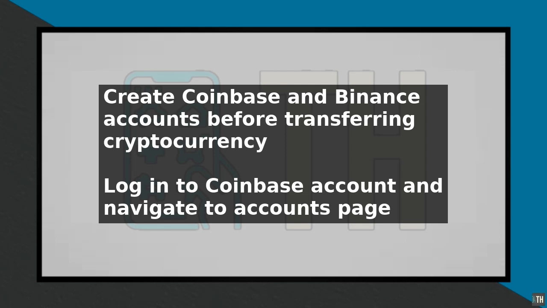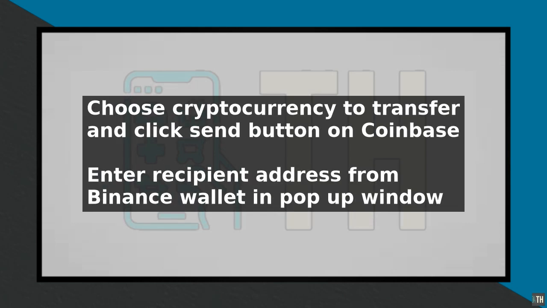First, log into your Coinbase account and navigate to the Accounts page. Here you will see a list of all the cryptocurrencies you have in your Coinbase wallet. Choose the cryptocurrency you want to transfer, such as Bitcoin or Ethereum. Next, click on the Send button next to the cryptocurrency you want to transfer.